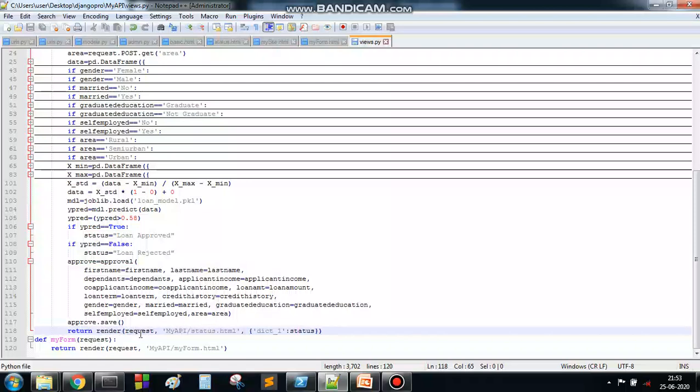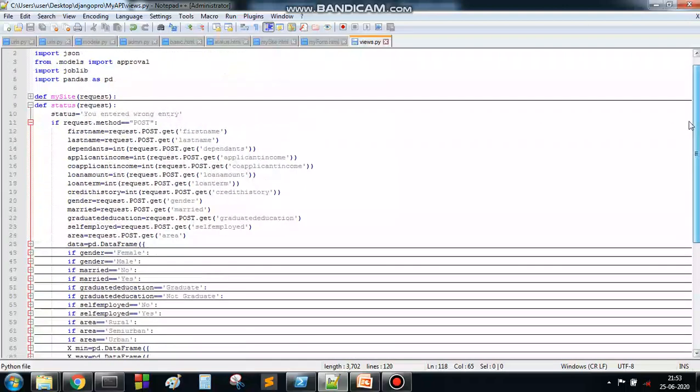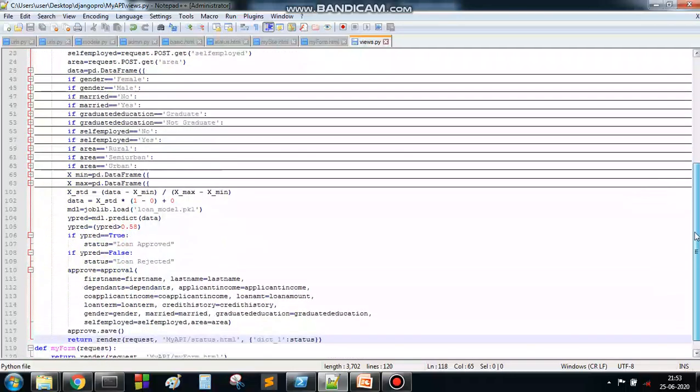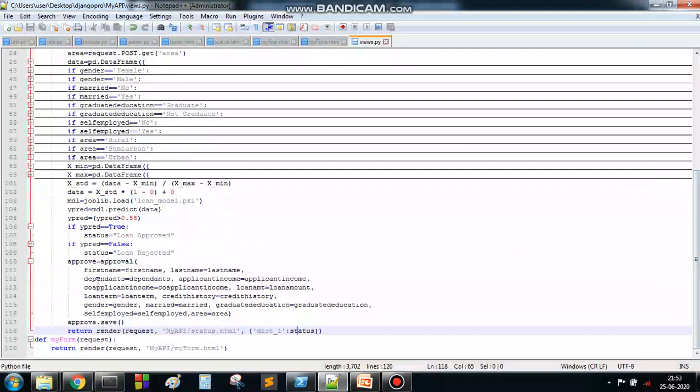Before returning the rendering output of the HTML file, it is actually saving in our admin panel. So the model is saved in our admin panel. Whatever input is given by the user is saved in particular variables, namely first name, last name, dependent, all those things. These things are actually saved inside our admin panel, or inside our database.